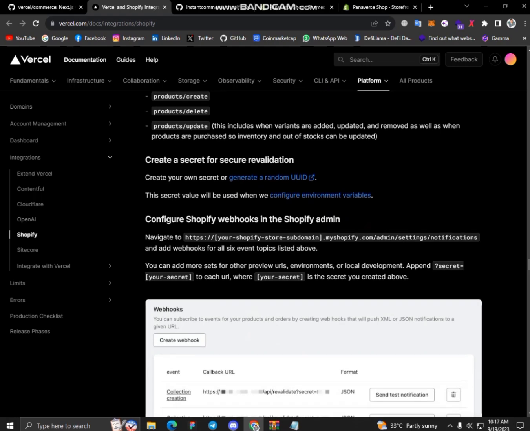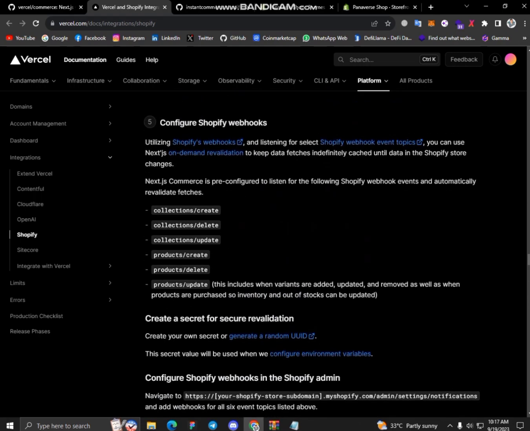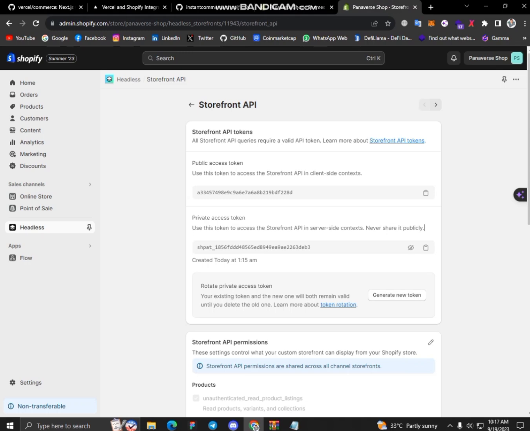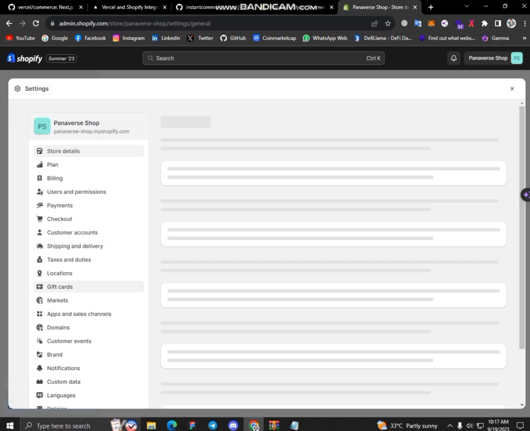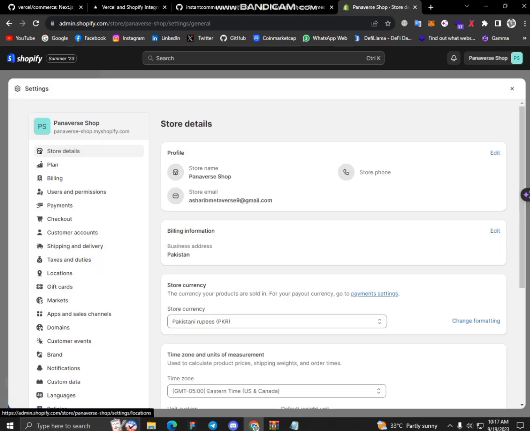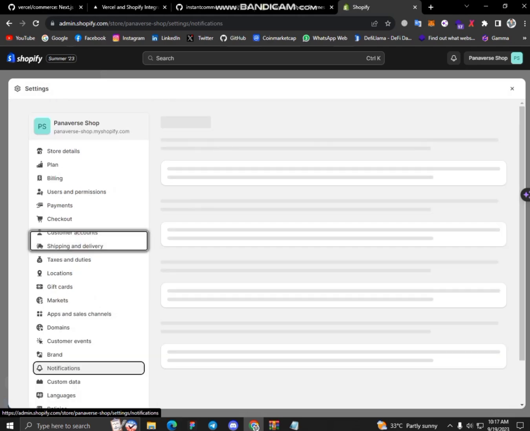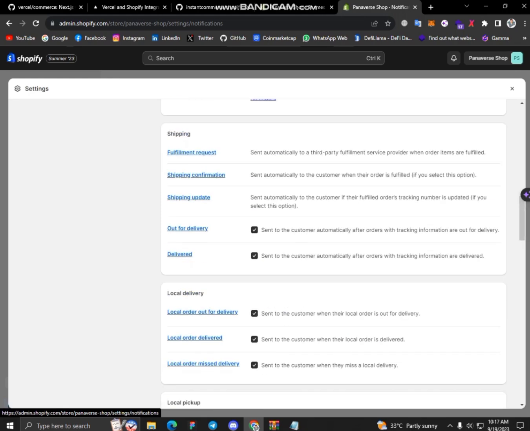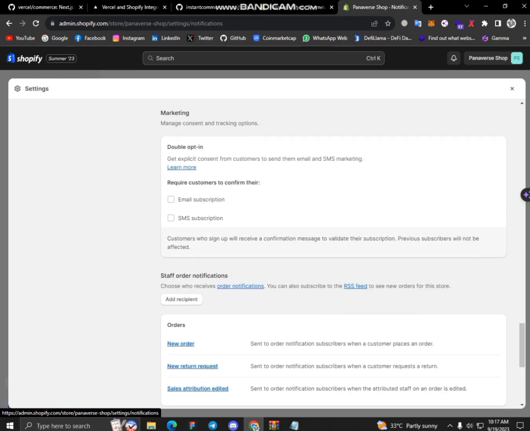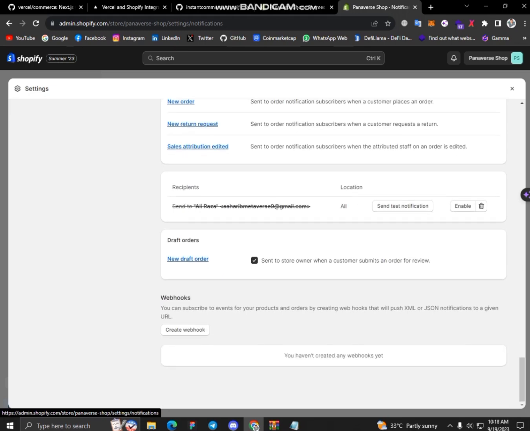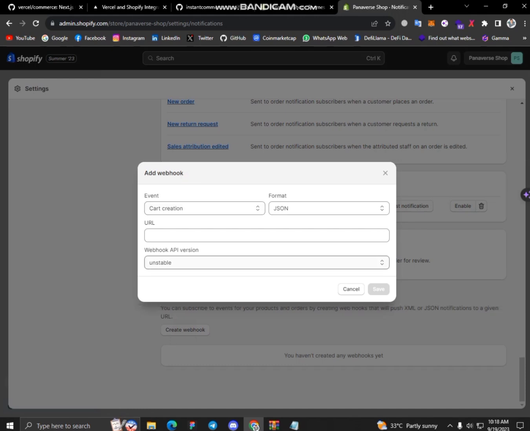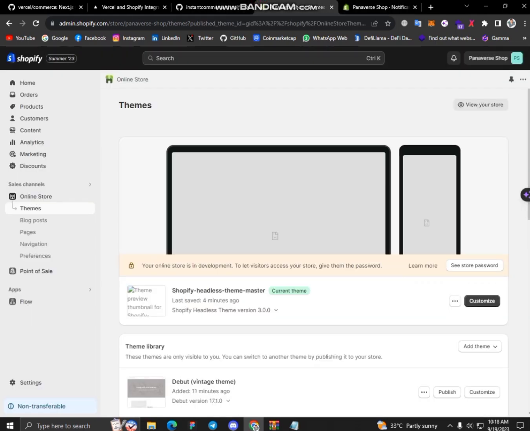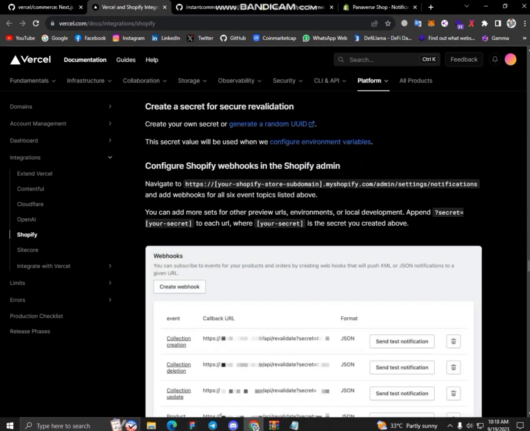So I will simply configure it. You have to simply go to settings and then you have to go to here notification. Okay, in the notification section you have to scroll down a bit and then simply click on here create webhook. So I will create a webhook. For this we have to follow this guideline that they have already given here.